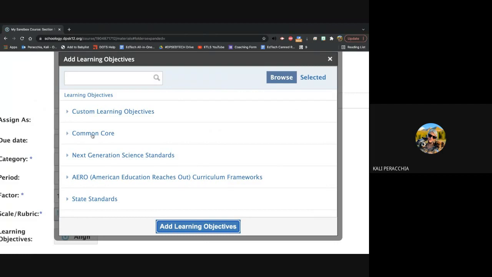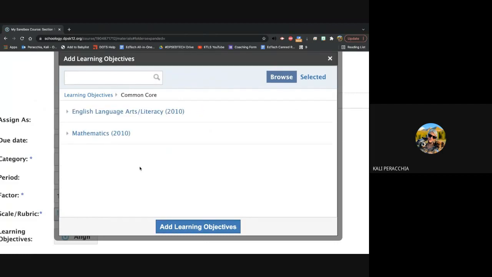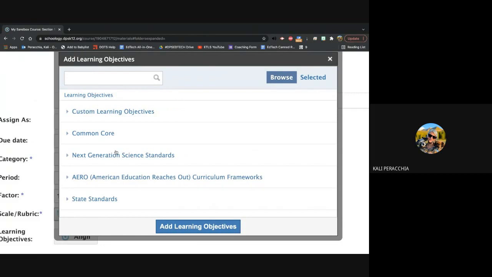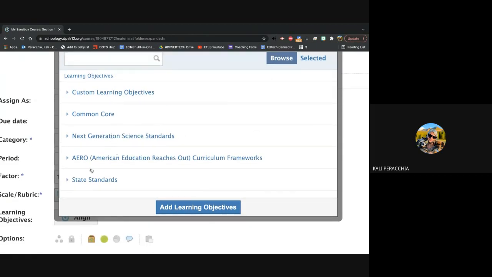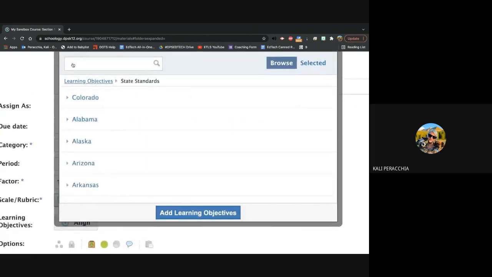We're all secondary folks here. We know it's split up into English language arts and math, and if you're in science or have other content areas, you can go into the state standards for Colorado.